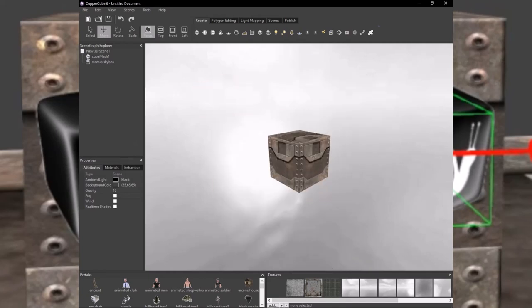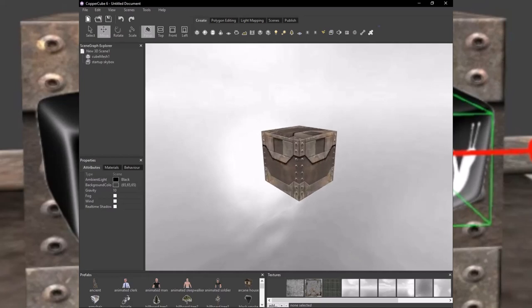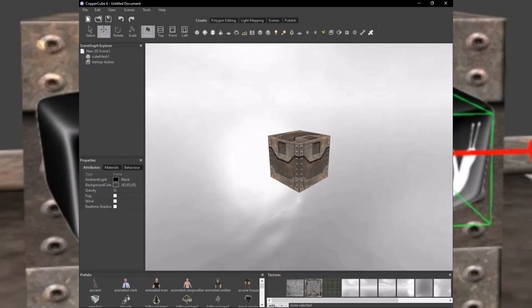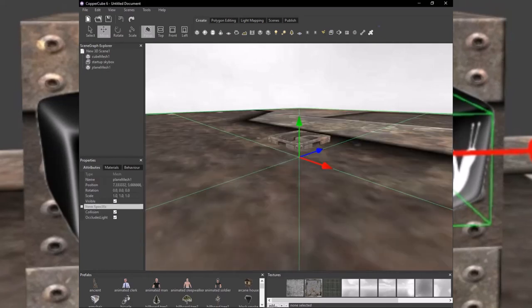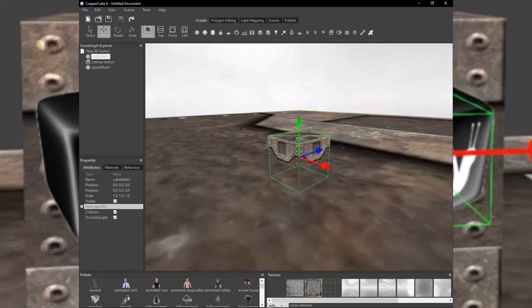I go by Rudy Tutorials and I'm in Copper Cube, and in this video I'm gonna show you guys how you can pick up items, sell those items, and make money out of it. Okay, so I'm gonna just create a ground. I'm just gonna use the default items in Copper Cube because we don't need any 3D models.